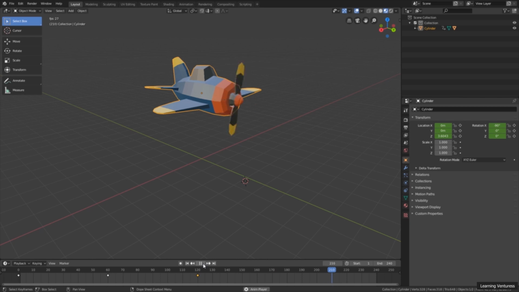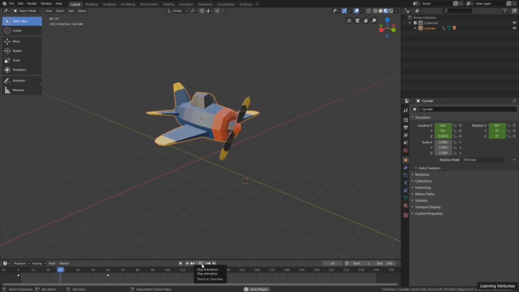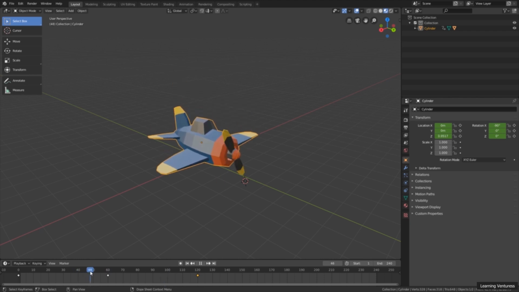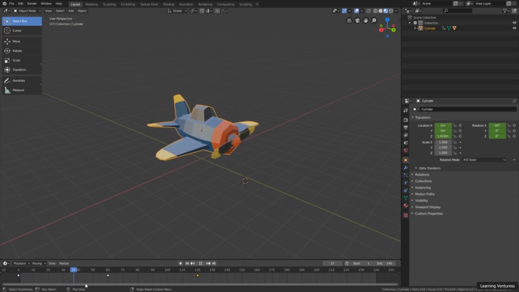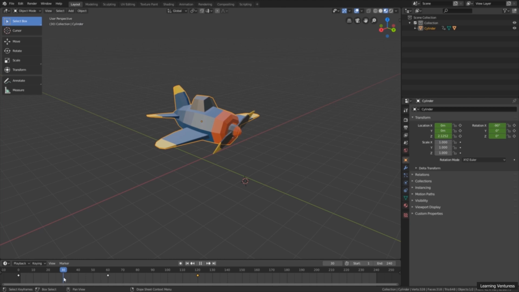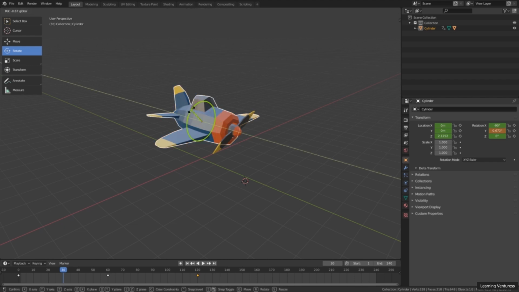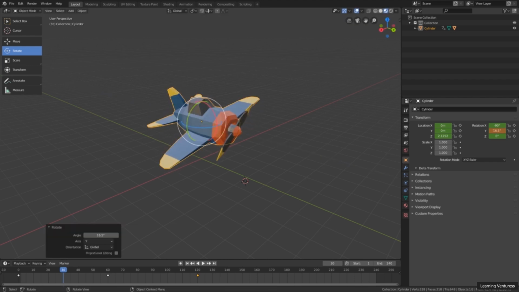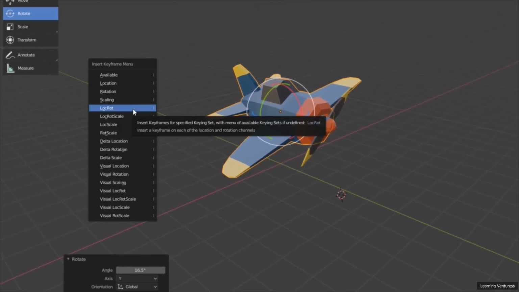Now let's create the rotation keyframes between the position keyframes. The first rotation keyframe will be in the middle of the descent, that is, here in frame 30. Then I will position the playhead at frame 30. I will activate the rotation tool and rotate the plane slightly on the y-axis. And I will generate a LocRot keyframe by hitting the I key.